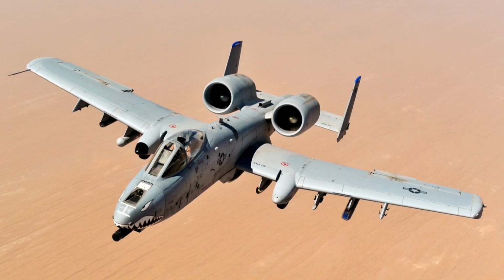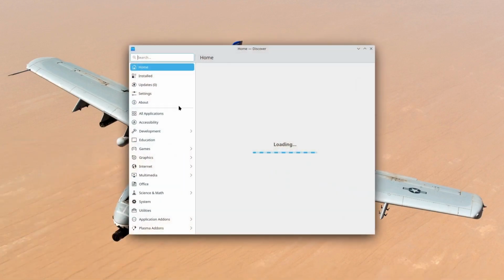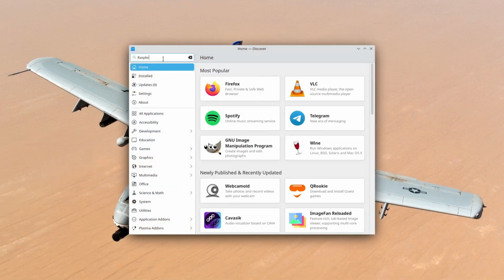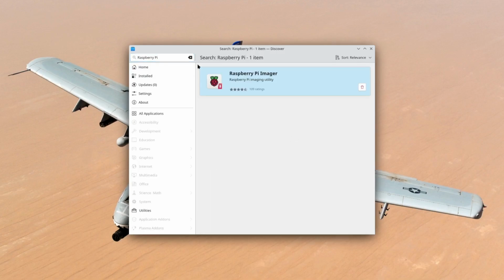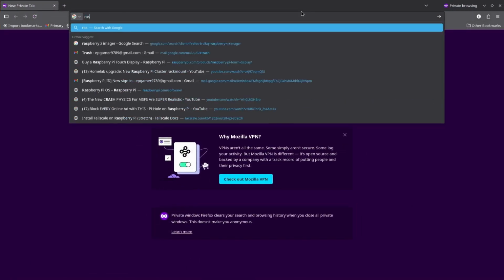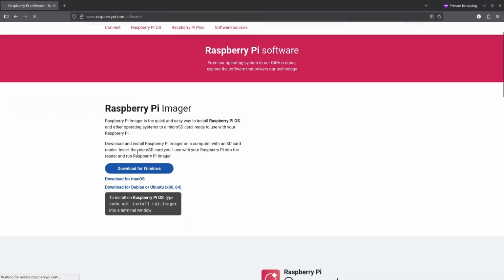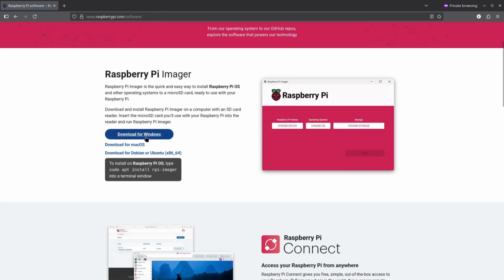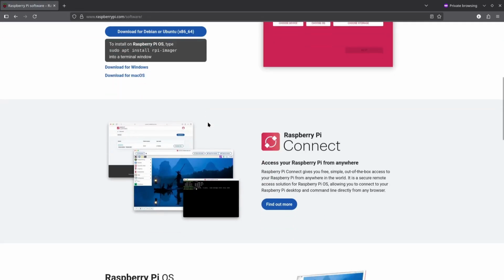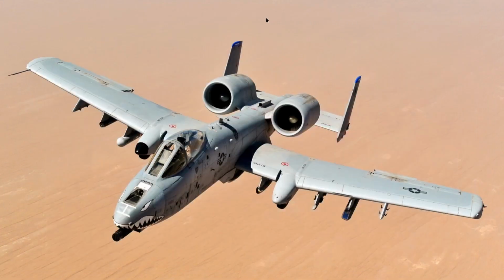So first, you're going to want to install the Raspberry Pi Imager. For me, I need to go to Discover and search Raspberry Pi. It should show up there, I've already downloaded it. Or you can search for Raspberry Pi Imager on Google and download it from the website. You can download for Windows, macOS, or Debian, but I had to go with the Discover option for Arch Linux.